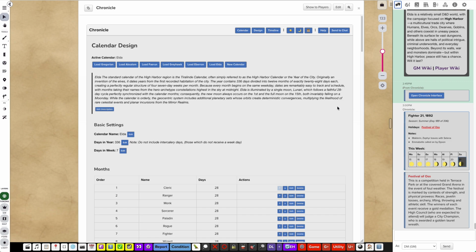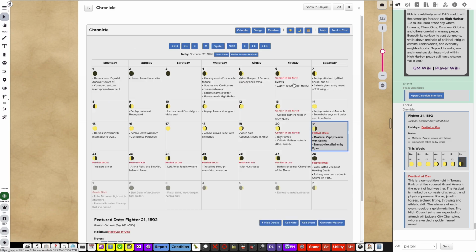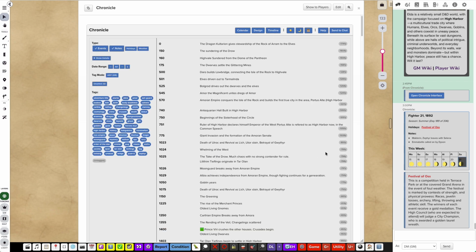Once it's set up, you can use calendar mode to navigate all of the events and tag them and add notes and such. Use the timeline mode to search and filter and understand the flow of your world or campaign history. You can organize everything with tags. You can set up holidays, add weather. You can track moon phases as much as you want. The calendar will handle multiple moons. Several of the pre-builts do have multiple moons.